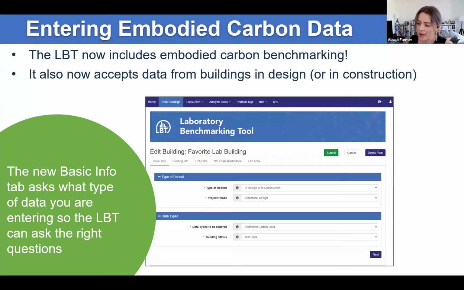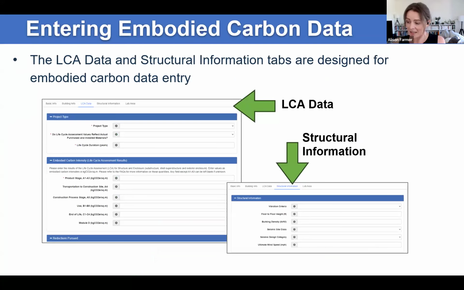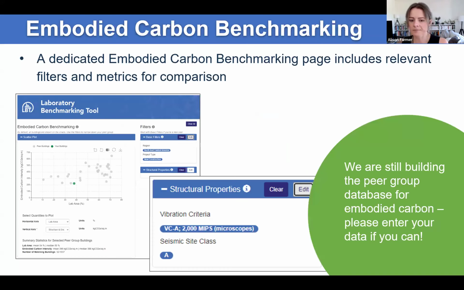It'll also ask you whether you have embodied carbon data or energy data to share, or both. And then if you say embodied carbon data, we've got these new pages that will ask you for LCA information, structural information. We try to limit the number of fields we ask, just again to keep things manageable and also to focus on the most important factors when we're looking at embodied carbon.